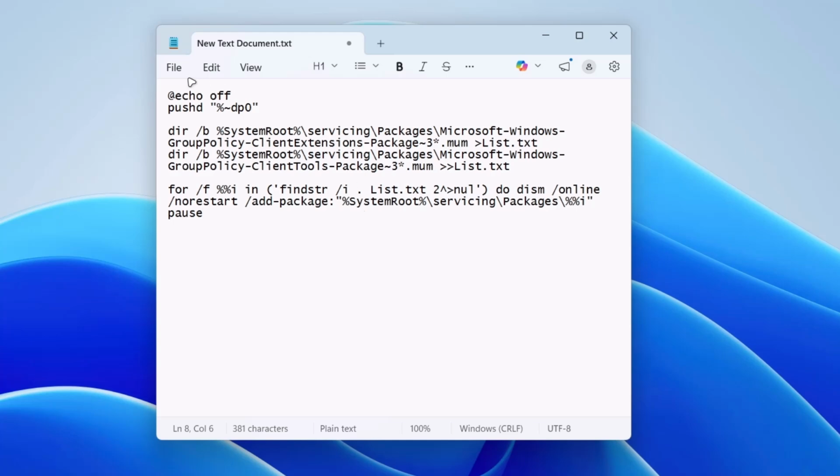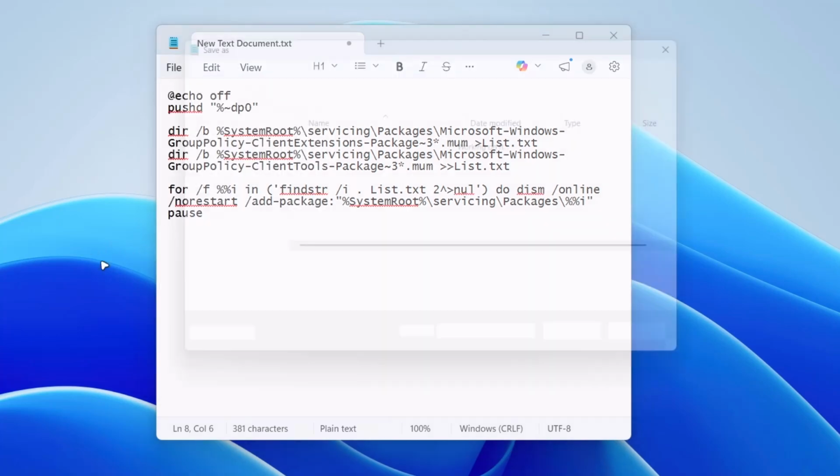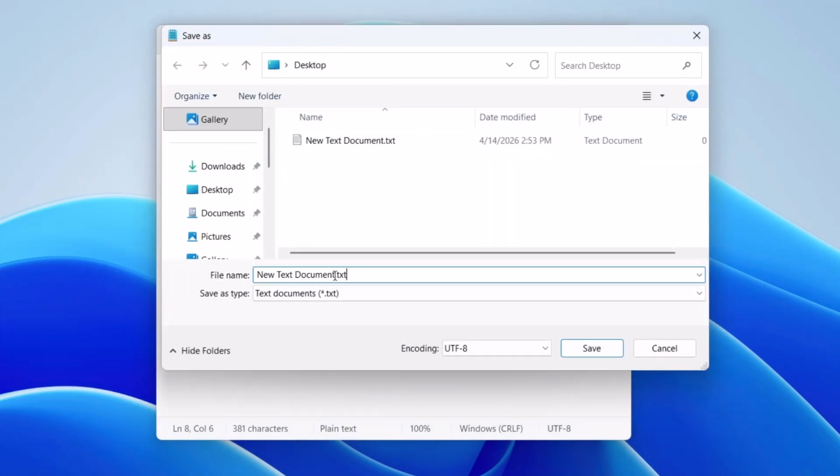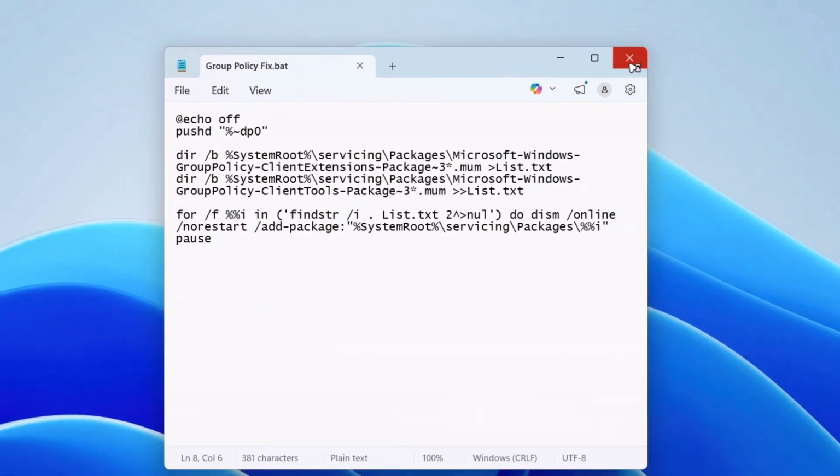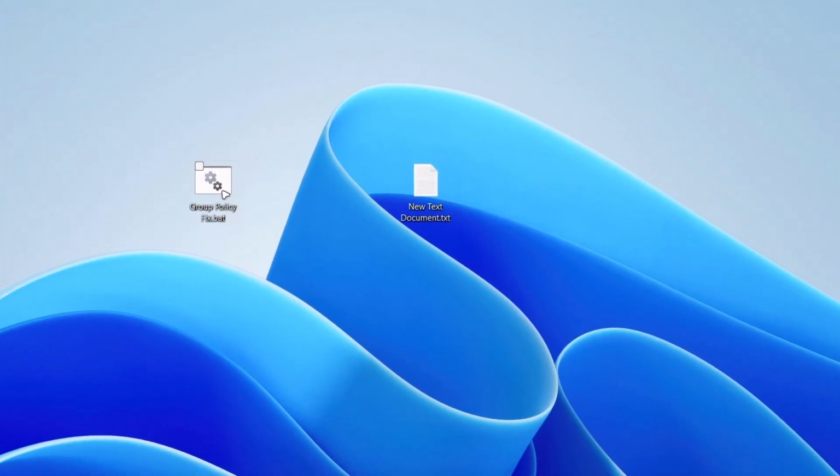Now go to File, go to Save As. On the file name, you want to give it a name. I'm going to call it Group Policy Fix. You have to change the extension, okay? Change it to .bat. You can give it any name of your choice, but ensure you change the extension to .bat. Click Save. Close this. Here is the .bat file I just created.